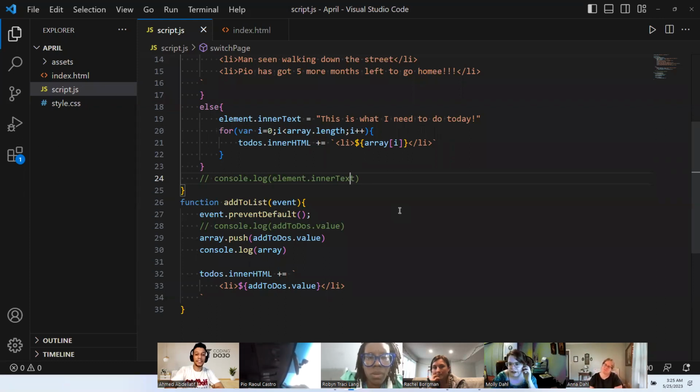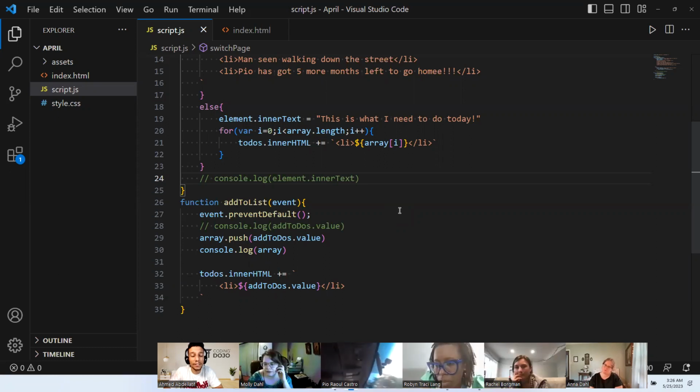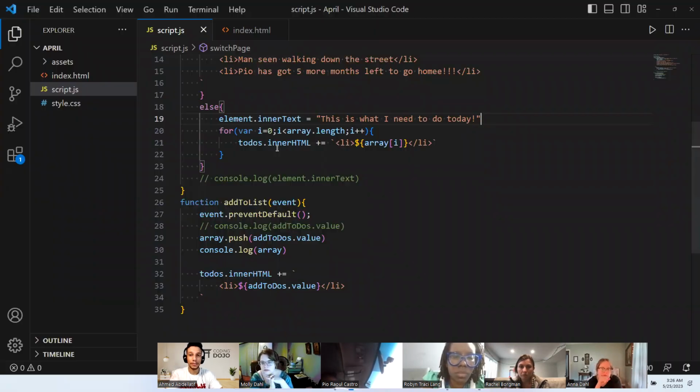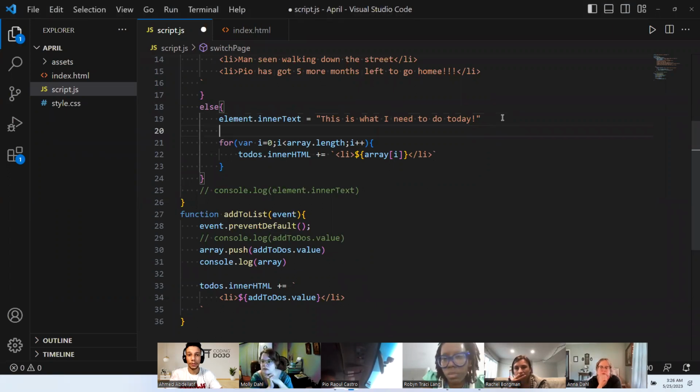We need to make a new list, like a new variable or something. New variable. You are saying new variable? Okay, yeah, this can work, but there is something else. Okay, how about we say right here, when you go back again to this title, empty the list. How so? I'm going to say todos.inner text equals empty li.